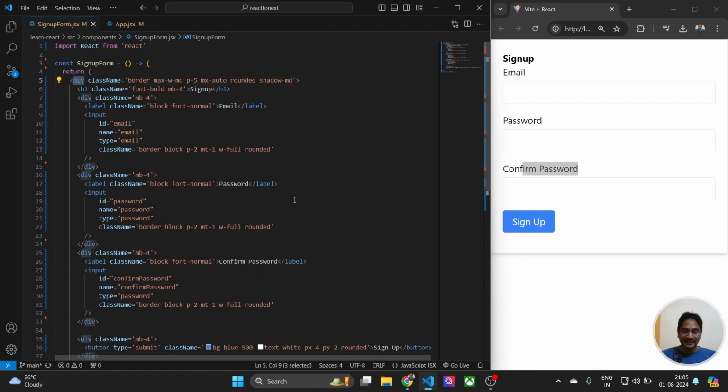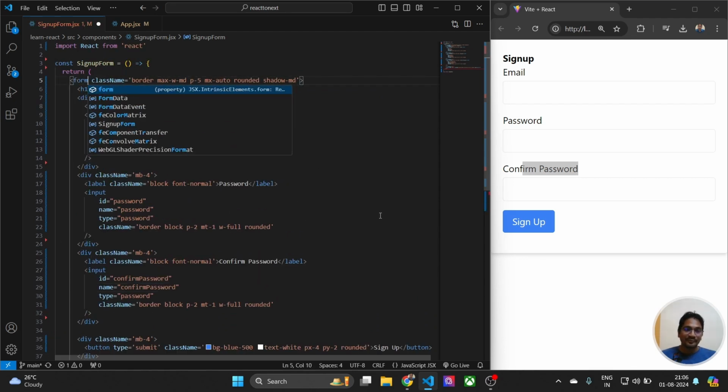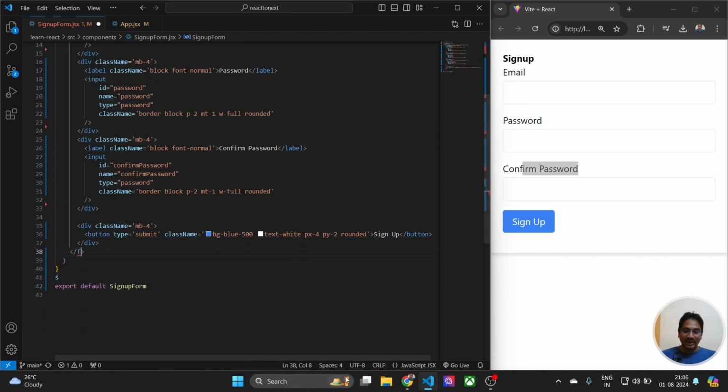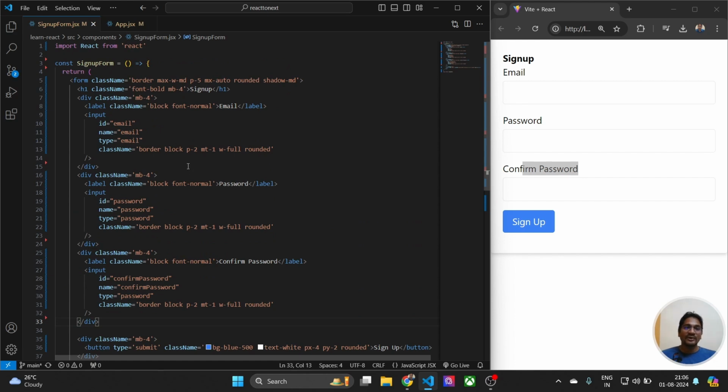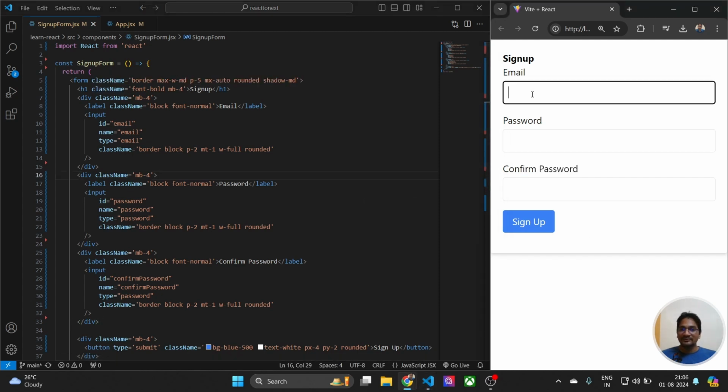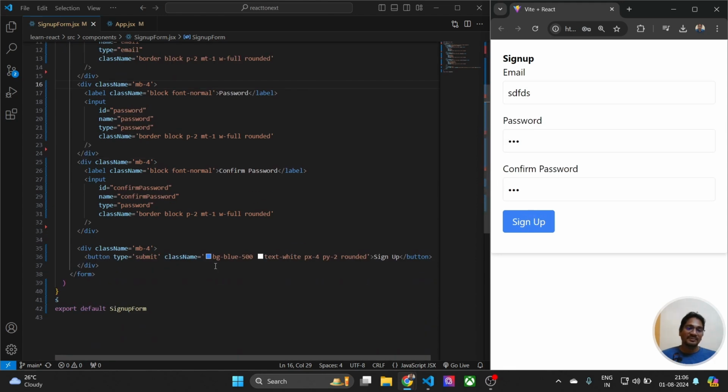Let me replace the div with the form. I think I should do this in the beginning, but now we can do this in the end, because now we are going to write the logic and we are going to submit the form. So now I have this form. If I type something here, then we can submit this by clicking on the submit button.